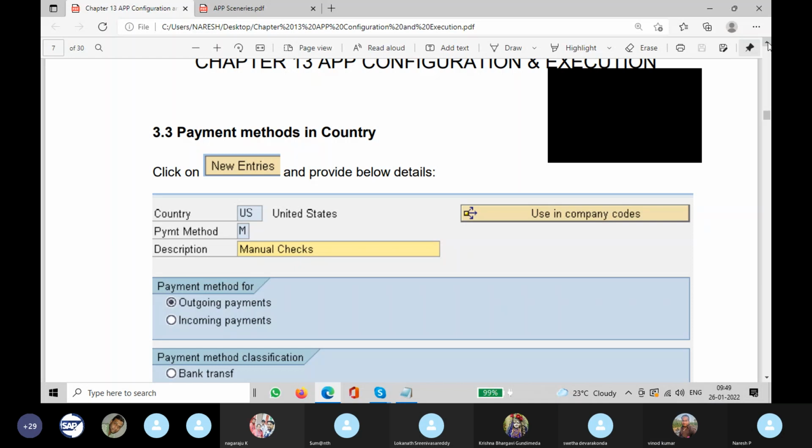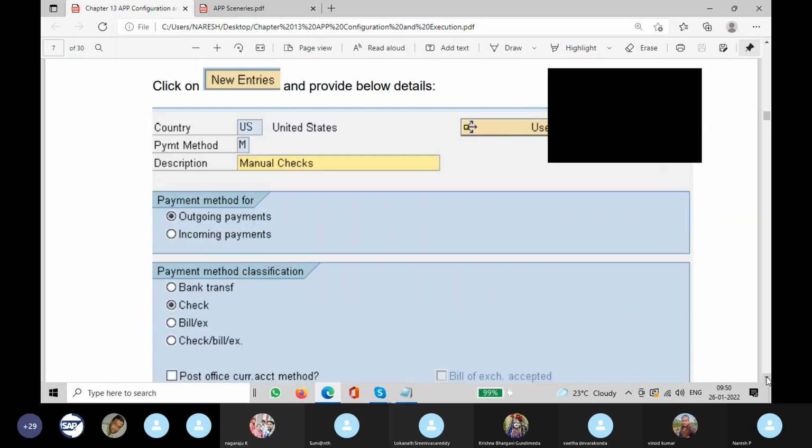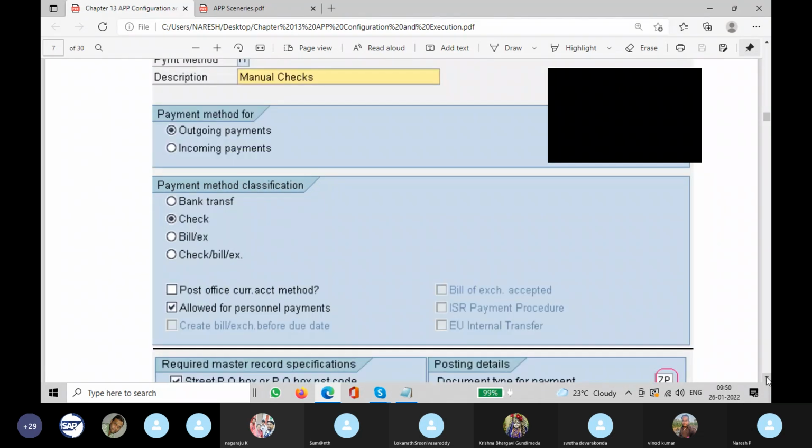Here we need to mention the country first. So in country we will give the country name and then the payment method name. Then we will give some description for that method also, that is the manual checks. We are using this payment method for outgoing payments purpose, so we have to check outgoing payments. And then comes the payment method classification. Here are the different options: direct to bank transactions, transfers, or check, or bill of exchange, or check bill of exchange. Here we are using the check, performing the check transaction.